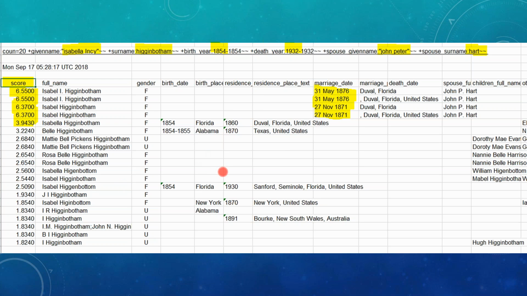Now, here's the interesting thing. When it brought back this record, you can see there's actually two dates for a marriage for Isabella Incy Higginbotham and an Isabel Higginbotham to a John Peter Hart. When I was first researching, I thought, wait a minute, what are the chances that an Isabella Higginbotham could marry a John Peter Hart, that there could be two sets of those? And that's when I started to learn that they actually had married twice because they were first cousins. The family were not happy with that.